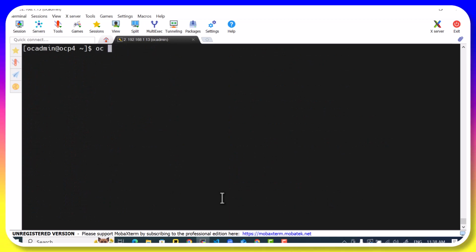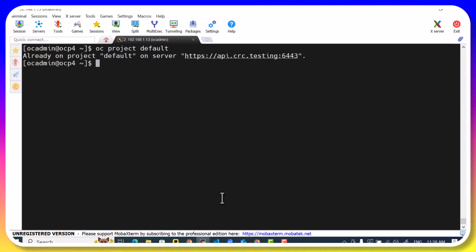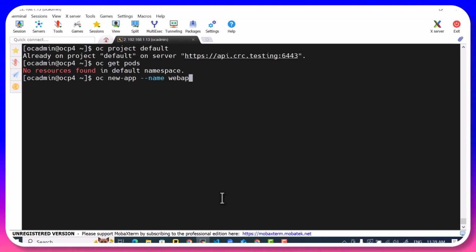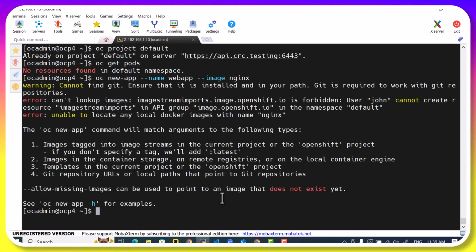I can go inside a particular project. So OC project default, I'm already part of that. OC get pods, there is nothing here. I can do OC new app. Will this work? It should not work because I am an auditor. I have the view permission only. So I should not be allowed to create a resource. --name web app --image nginx. And here I have an error, which is that the user cannot create this.